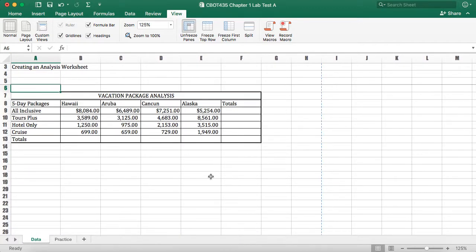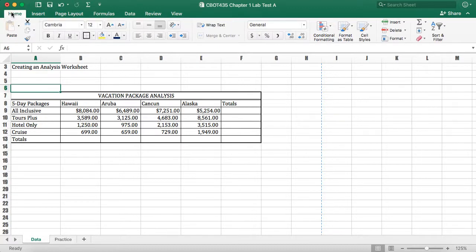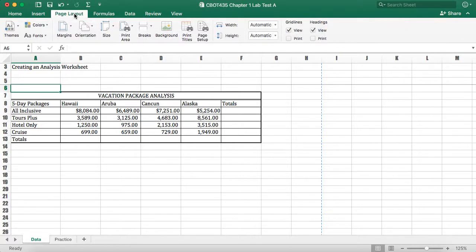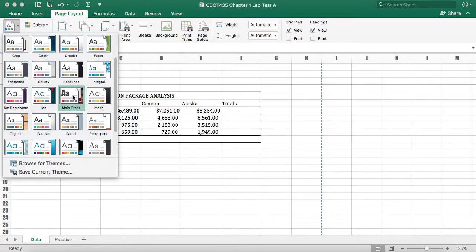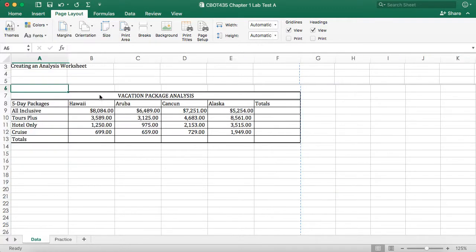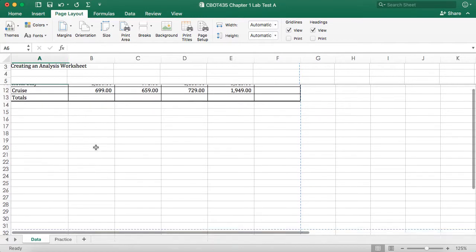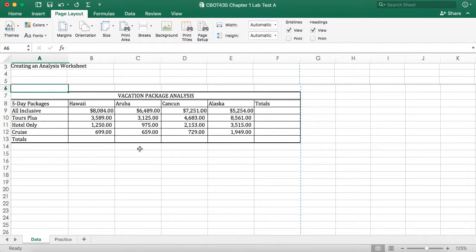So the instructions are here, and it says using the data, create a worksheet. I've provided you the worksheet, and it says use the Metropolitan theme. Now, if you're like me using a Mac, or maybe if you're using a different set of fonts, you may not have the Metropolitan theme. So let's check it out. We want to go to Page Layout right here, click Themes, and earlier I used Main Event. It was a little hard to read, so I'm going to use Mesh, and you can use anything that you want. It just has to be different than what I originally gave you.